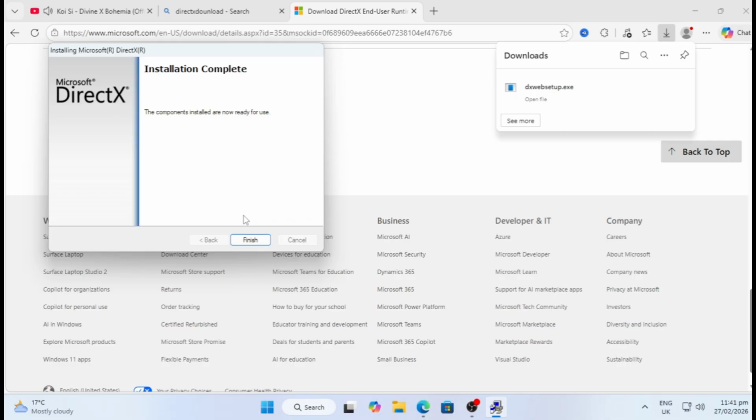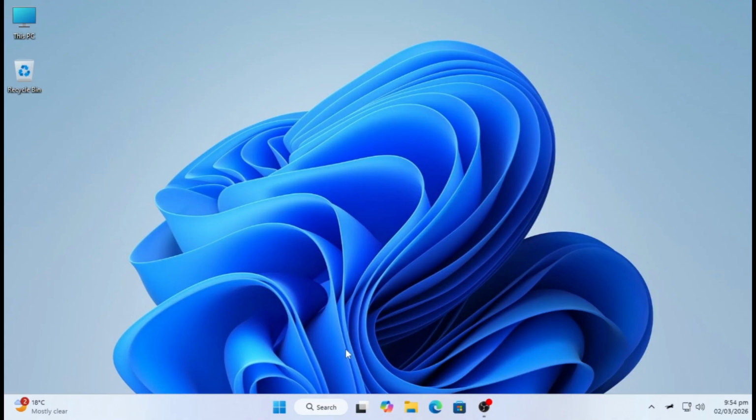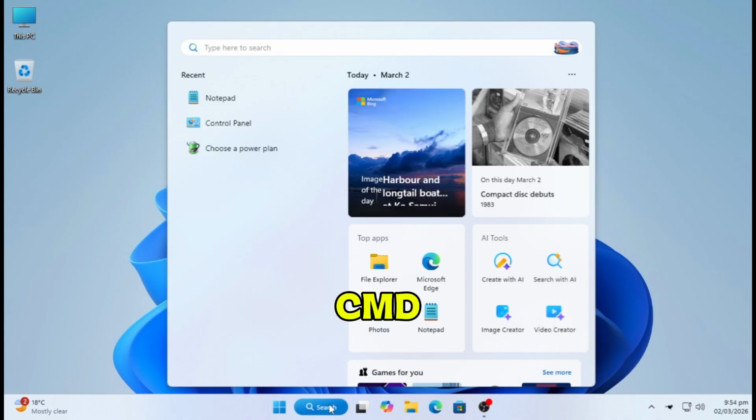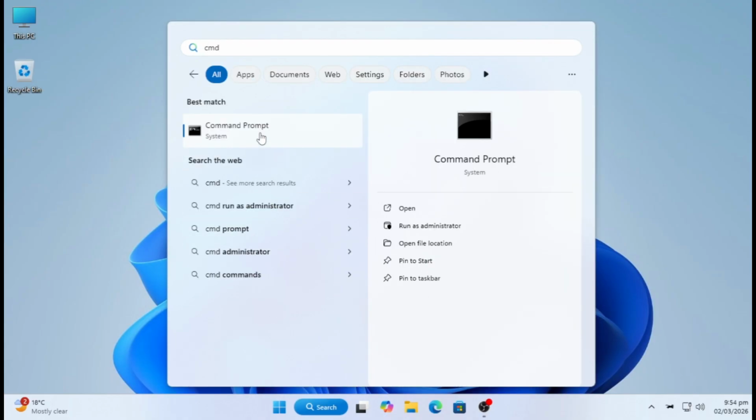If the issue is still there, don't worry. We'll move to the next method. Method 2. Scan and repair system files. Click on the search and type CMD. Right-click on command prompt and select Run as Administrator.